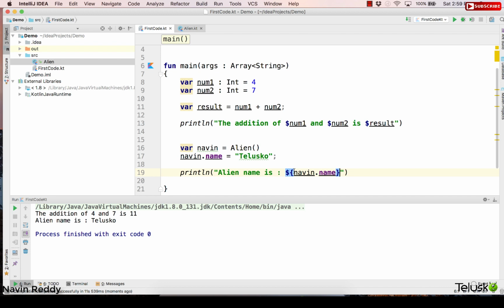So that's how you can work with strings. When you want to print a string and when you want to print the variable as well, you can use this dollar symbol. So you can use dollar here, and we can use dollar and curly brackets when it comes to objects. So yeah, that's it from this video.